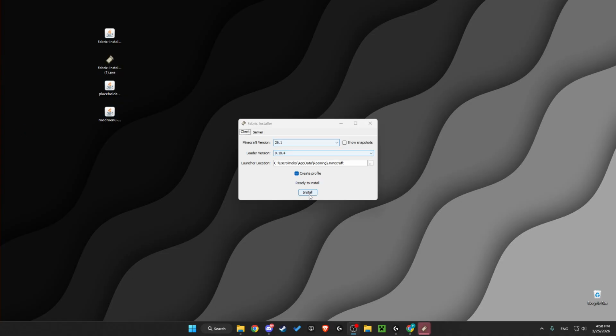Select 26.1 and install. If for some reason you get an error, there are 2 reasons why. First one, Minecraft launcher is not completely closed. Another one, you don't have Java. So go ahead and solve these issues if you're getting an error.